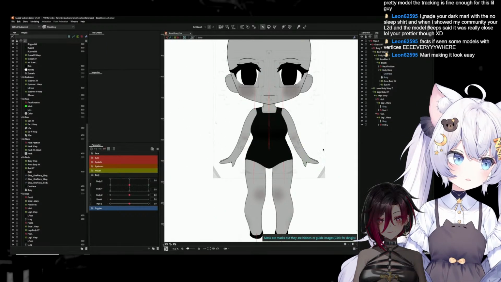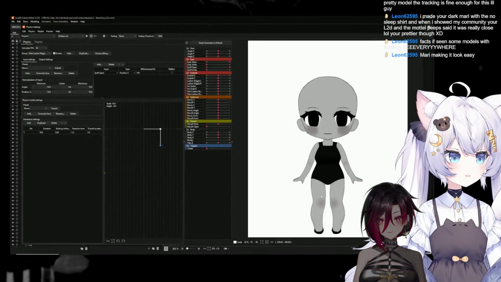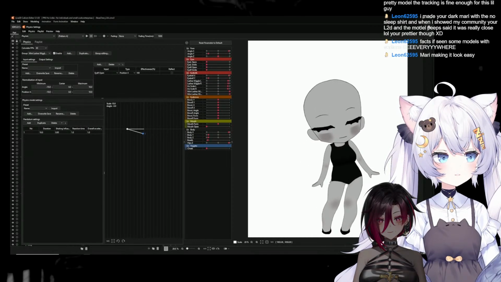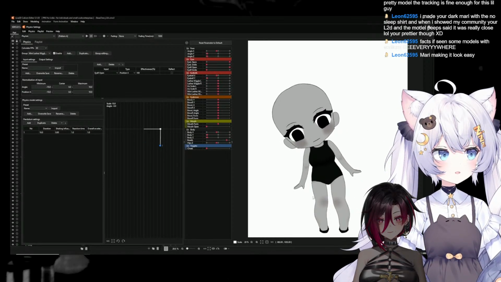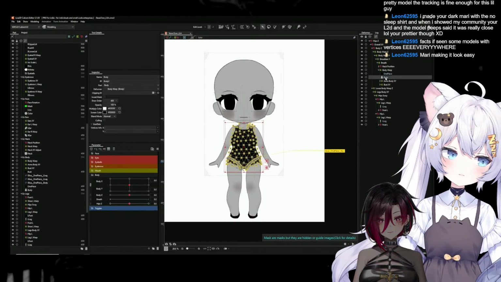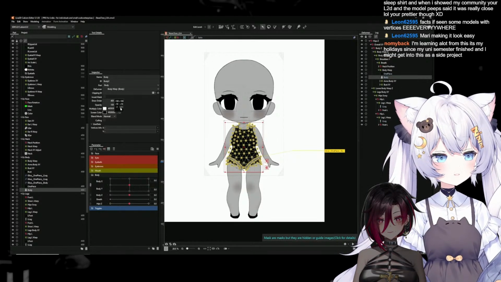Okay, I'm almost done with this. See how that looks? Honestly, doesn't look that bad. Ooh. Yeah, doesn't look that bad. Glue makes it so much more fluid.